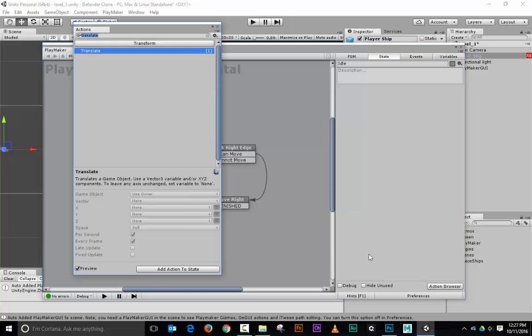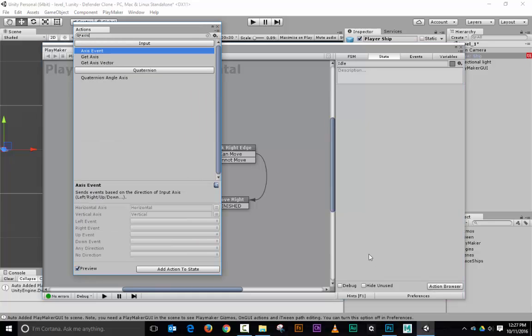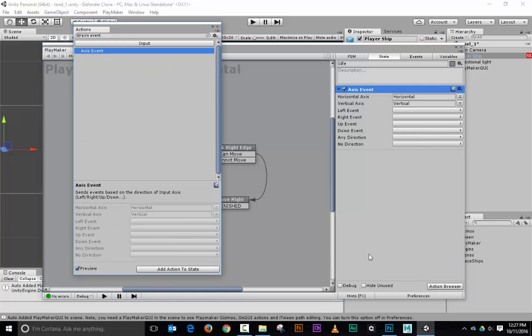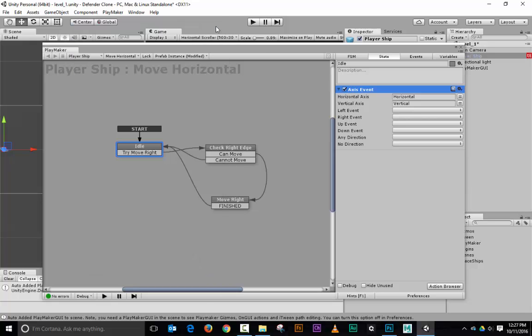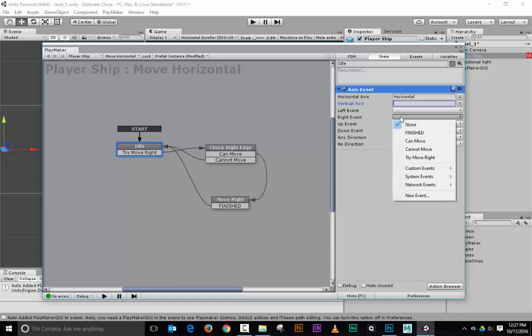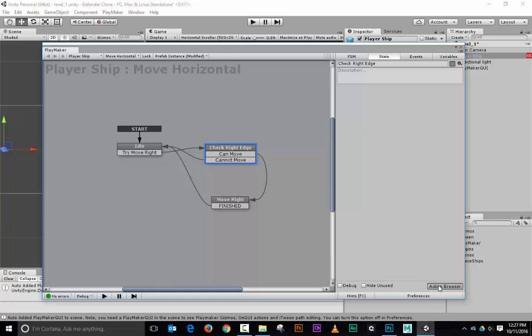Alrighty. Let's go to our idle. We're going to go action browser and do an axis event. The axis I care about is my horizontal movement, so I'm going to get rid of vertical. I don't care about that. My right event, when they press the right arrow or whatever is associated with moving to the right, I'm going to do a try move right. Boing, over there. Cool.